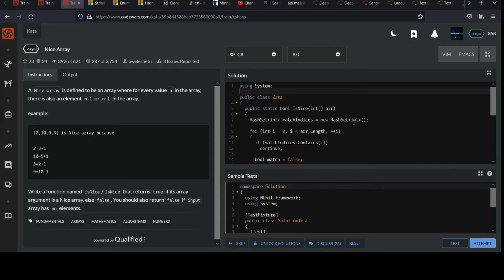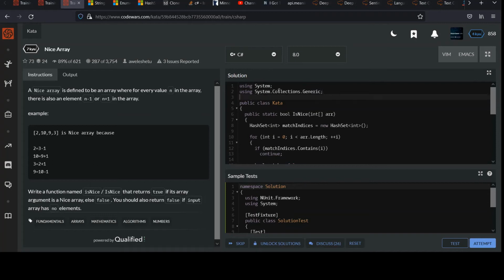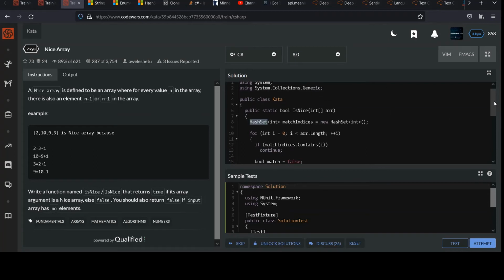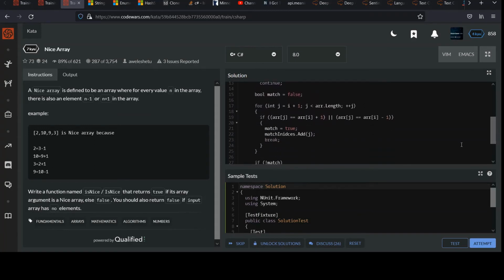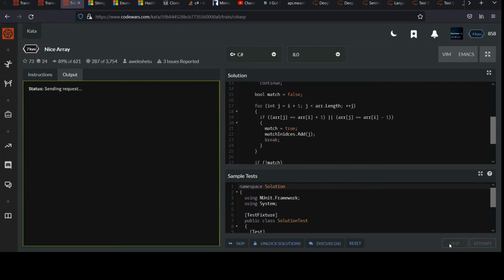I think I'm going to get an error over the hash set. I'm going to have to bring in collections using System.Collections.Generic, right? And then we can use a lot of these collections. Okay, let's run it. Let's see if this works.